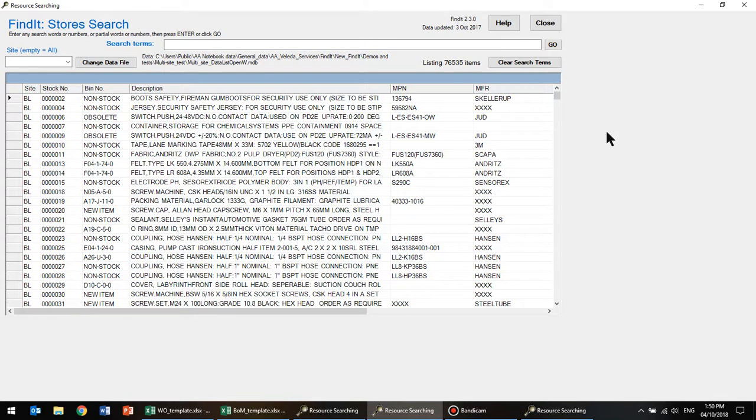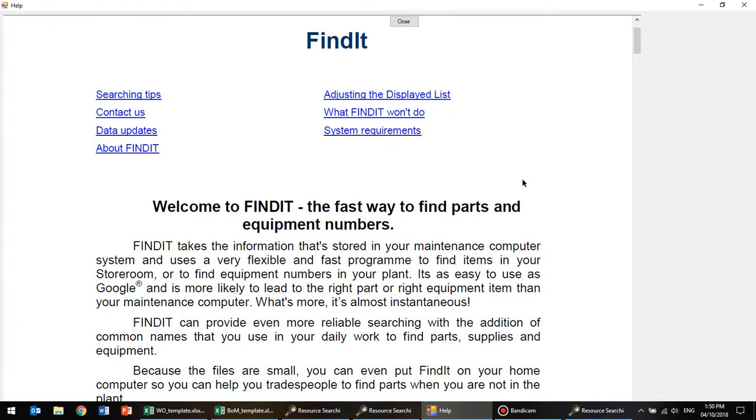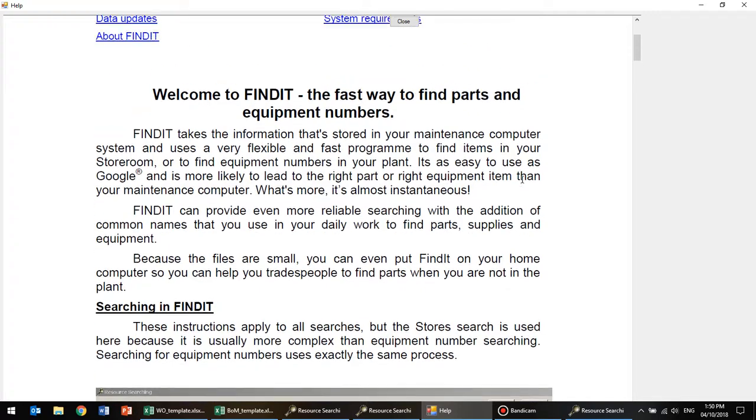A couple of other features of FindIt. You can change the column width, but do this with caution because it stays changed until you change them back again, so it might mess up the screen for anybody else using the computer. There is a help button, and what the help button does is it really summarizes the information that's on this video. It provides a little tutorial for people who are new to using FindIt.